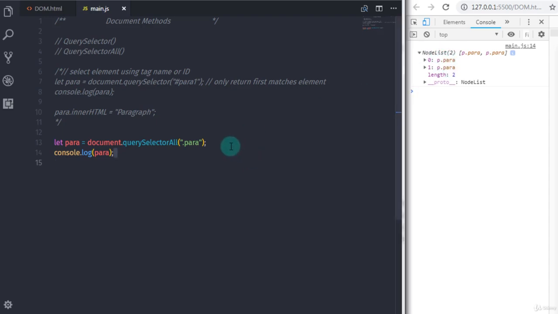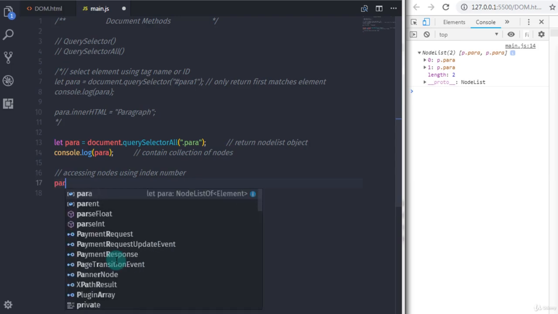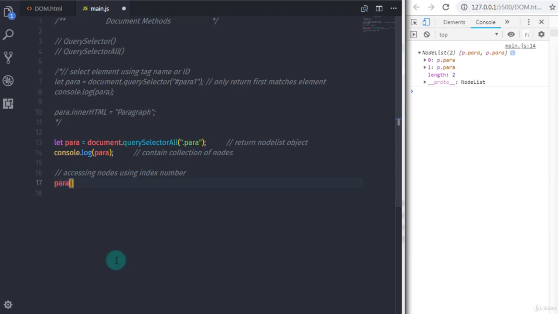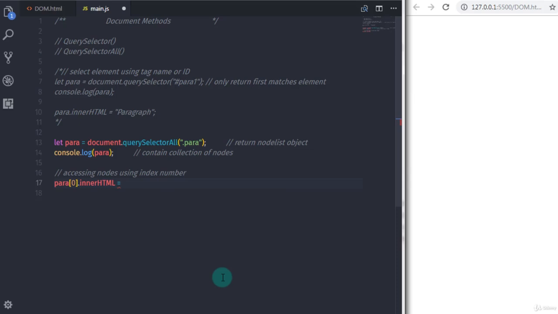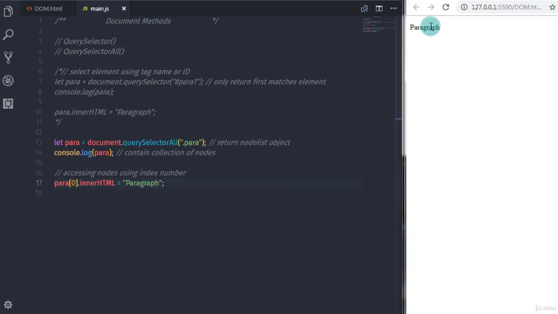Now to access any paragraph in the node list, we have square bracket. In this node list, we have collection of nodes. To access these nodes, we have index number. Using index number, you can access any node in the node list object, like this. So if you wanted to access the first paragraph, then I will just say para, and in the square bracket, I will specify 0 to select my first paragraph, and then specify dot, call my inner HTML property and specify some demo text, right?